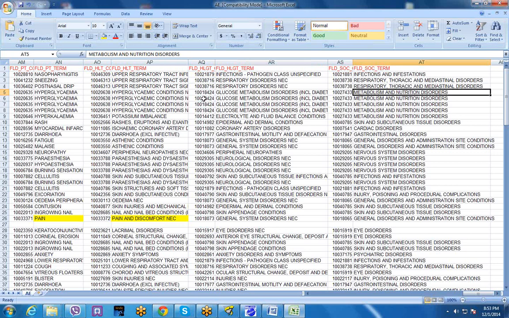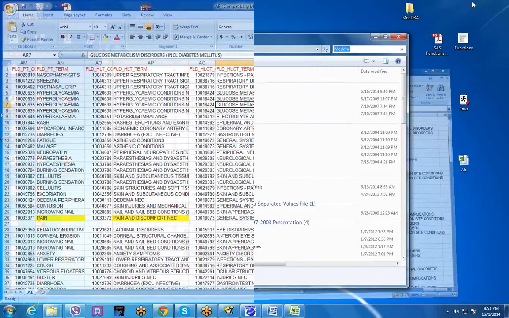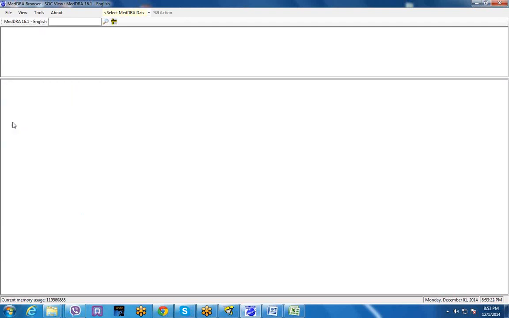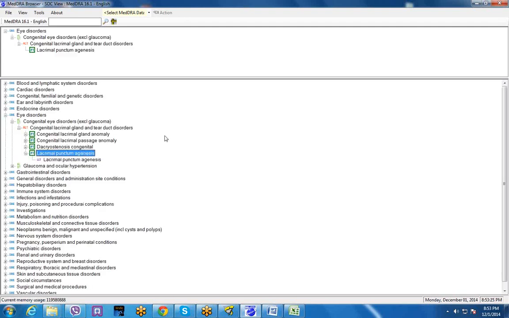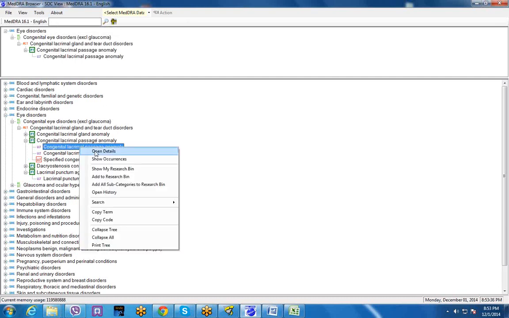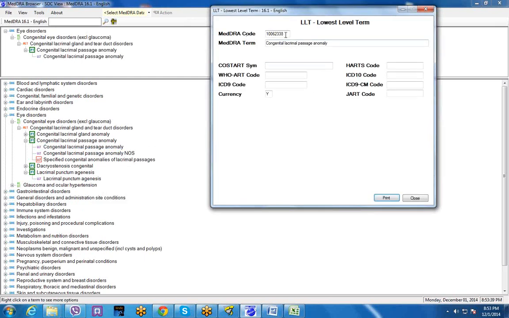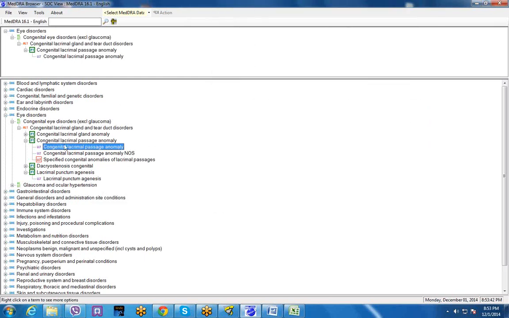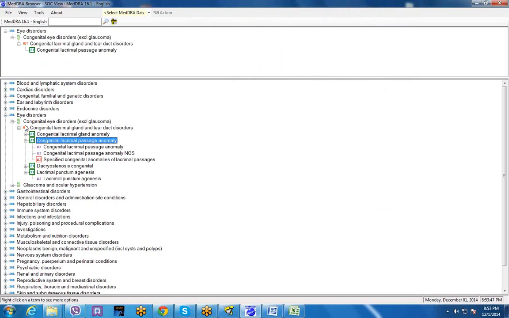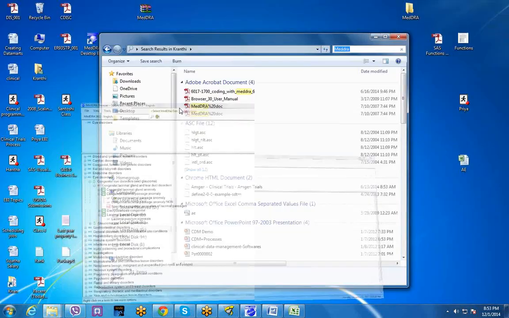So where these codes come from, we have this dictionary. In this dictionary you have to find out, for example, eye disorders, congenital. Say a patient is having congenital lacrimal passage anomaly. So this is the lowest level term. Whatever you write here, it will give the lowest level term. When you right click and open the details, it will give the lowest level term code. So you copy this code. And what is the high level term for this one? Again, get the code. Then this is the high level term, this is the high level group term, then system organ class. So like this, we will be doing the coding.